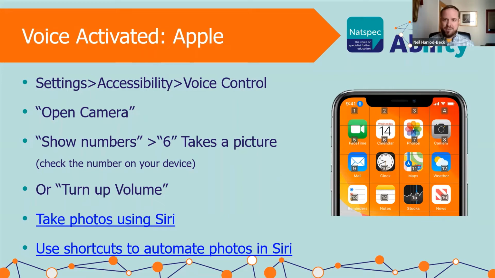The problem with Siri is if you say take a picture, it'll take you into the photo app, but then won't actually take the picture. So then you have to use your hand. So that defeats the point of it a little bit. So one workaround for that is to use shortcuts. So with Siri, you can activate certain shortcuts and it will take you through step by step. It's a little bit more complicated, but for the right person, that might work for them.